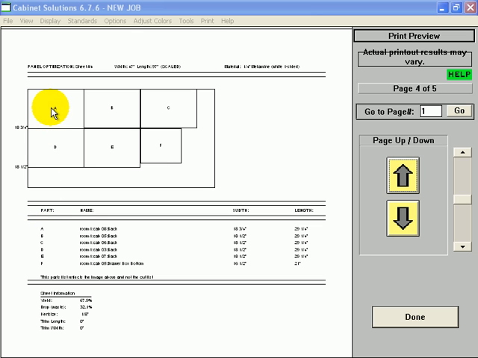If I want to know about part A, I can look at part A here. It says it's room 1, cabinet 8, and it's the back for that cabinet. Then I've got the width of 18 3/4, length of 29 1/4.